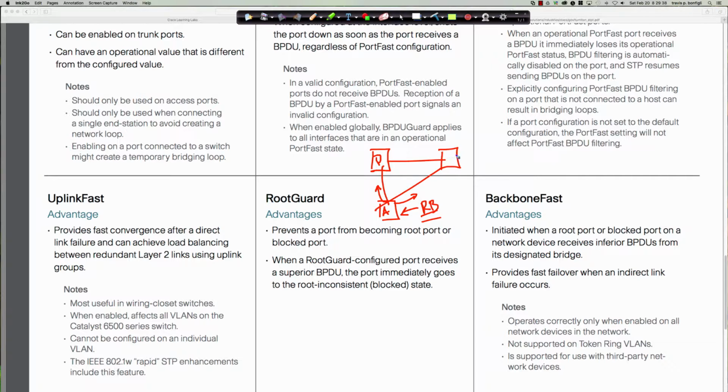Because think about it, if that's our designated one, or I'm sorry, distribution 1 and distribution 2, if this guy is the root bridge right now, that would be a designated port. And he would be the backup root bridge, that would be a designated port, like we have right now. But if this guy becomes the root bridge, these turn into root ports, right? Because they're closest to the root bridge. And so that's what this is all about. Prevents a port from becoming root port or a blocked port.